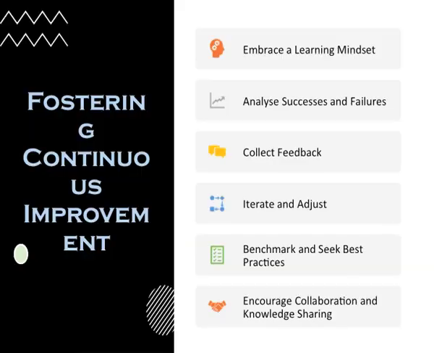Iterate and adjust. Territory management is an iterative process. Based on the insights gained from analyzing successes, failures, and feedback, make adjustments to your strategies, plan, and tactics. Encourage the sales team to experiment with new ideas, approaches, or technologies and track the results. Continuously monitor and assess the impact of these adjustments and iterate further as needed.